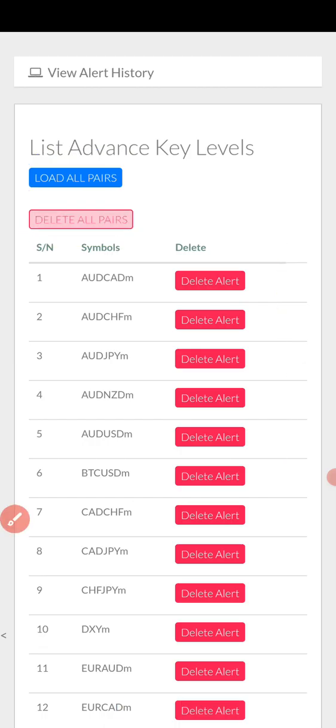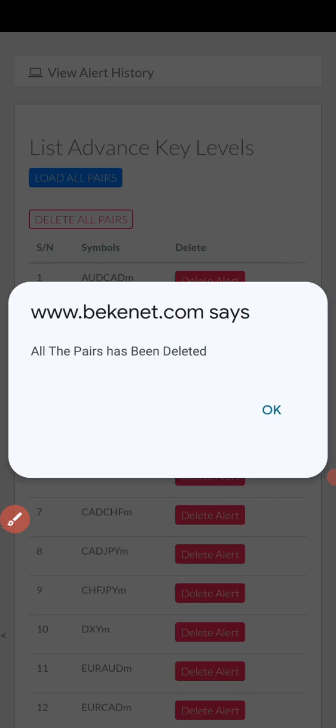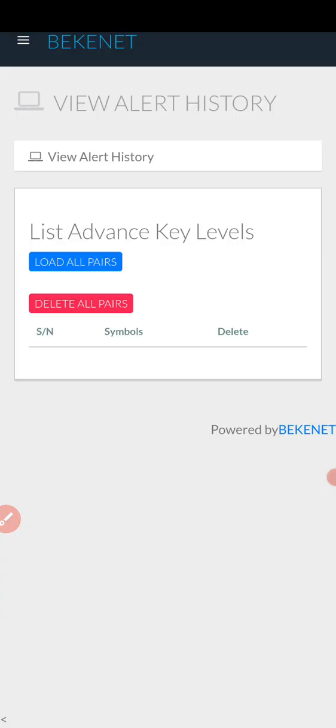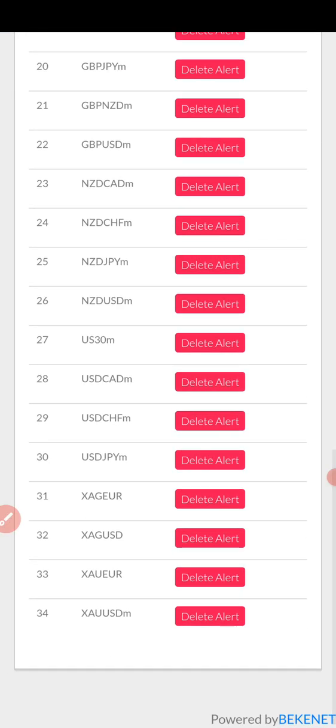So I'm going to delete all. Now, once I click delete, I will not receive signals from Smash 100 again. If I click load now, I am going to be receiving signals from Smash 100. Look at it. Everything has been loaded back.